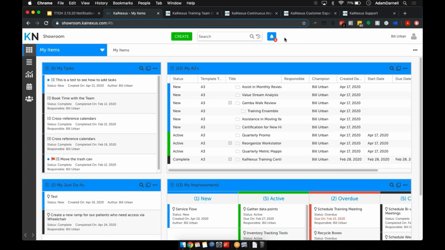If you ever want to send a notification at any point on an item itself, there are a lot of different ways to utilize the notification functionality in KaiNexus. But again, I just really want to harp on building the practice, when logging into the system, of going directly to that notification bell, clearing out those notifications, taking the appropriate action, paying attention to those overdue items, of course, as a side note. But that's really one of the most important things in KaiNexus, just building a habit around those notifications.